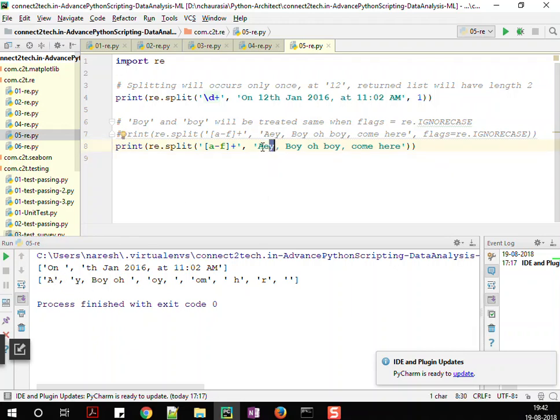Because of the split, I got A and Y. Then B O Y. Why B O Y? Because in B O Y, none of it occurs between A to F. Then space is also there. OH is also there, right? Then next C. C is there in the split. O is not there, so OM is coming here. Is it clear what I'm explaining?